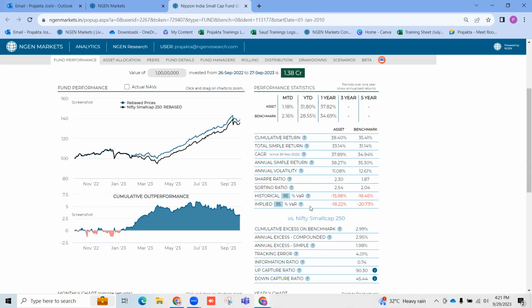So implied value at risk also means that there's a 5% chance, if we base the analysis on volatility numbers of the fund as well as the benchmark, that your fund will have a loss of 18.22. This is again loss in returns. Negative 18.22 versus the benchmark's loss of negative 20.73. That is exactly the difference between historical and implied. Let's go back to the fund section.